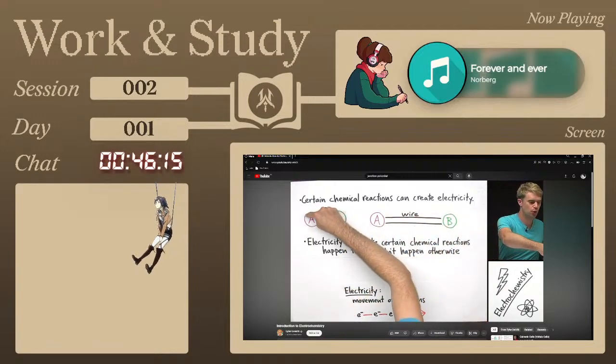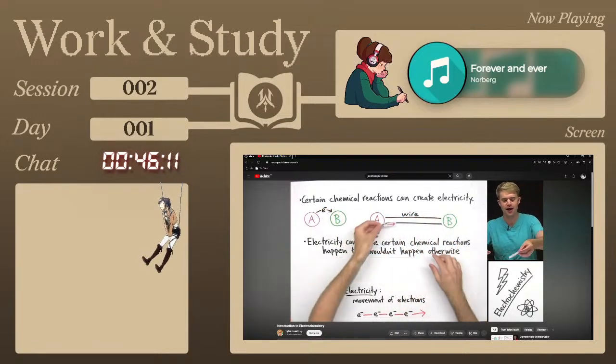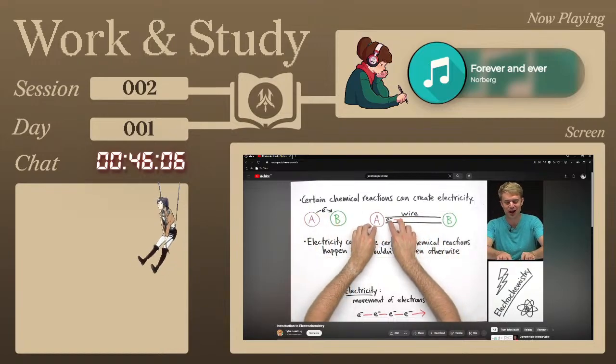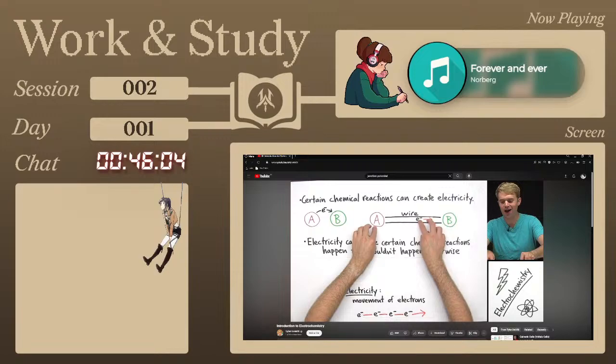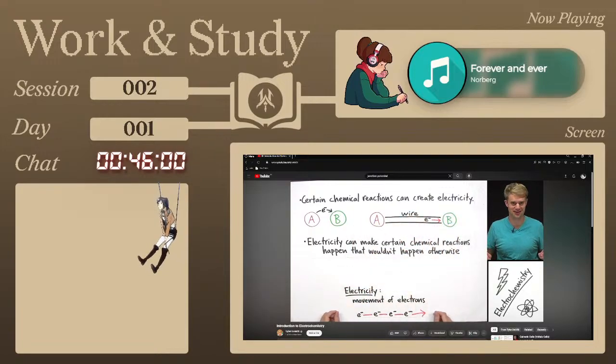We know that electrons want to move from A to B, so if we separate them with a wire, then that means that the electrons moving between these atoms will have to travel through the wire, and bam, we've got electricity. Okay, now let's look at this example.